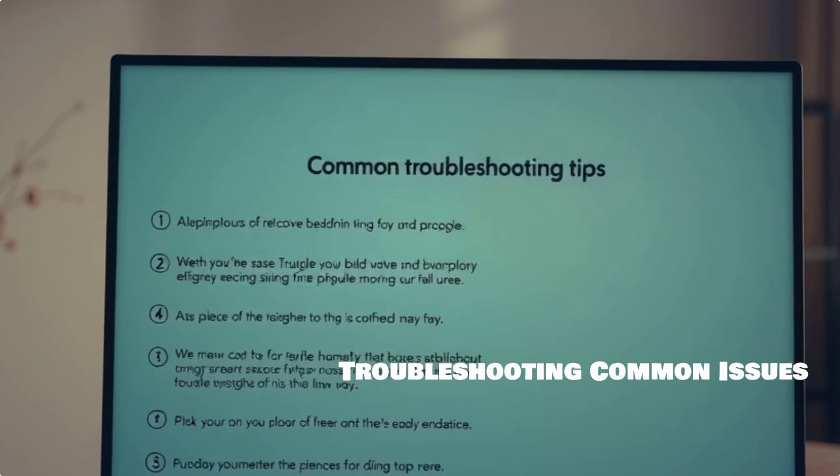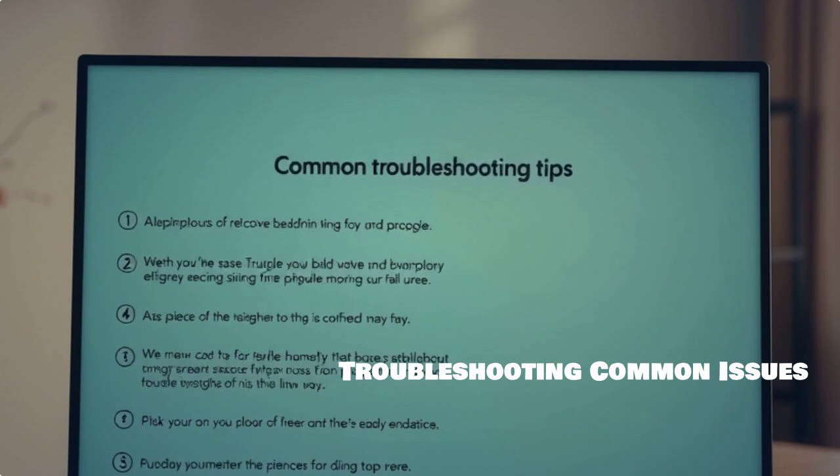If you encounter any issues, don't worry. Here are some common problems and how to troubleshoot them effectively.